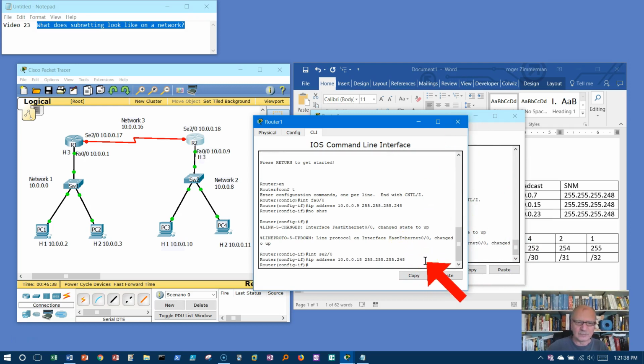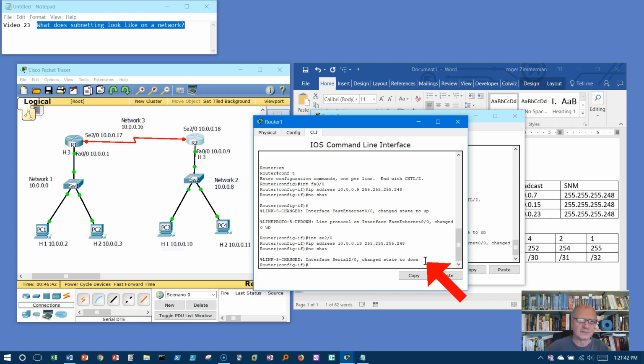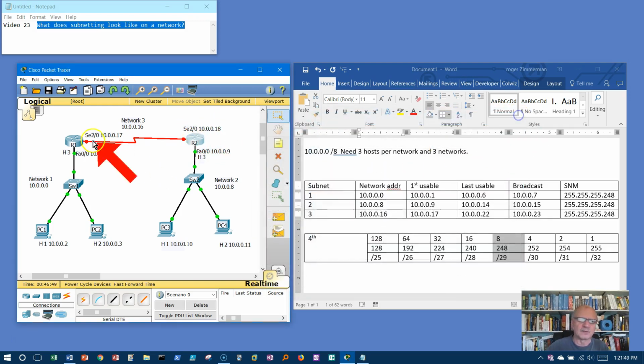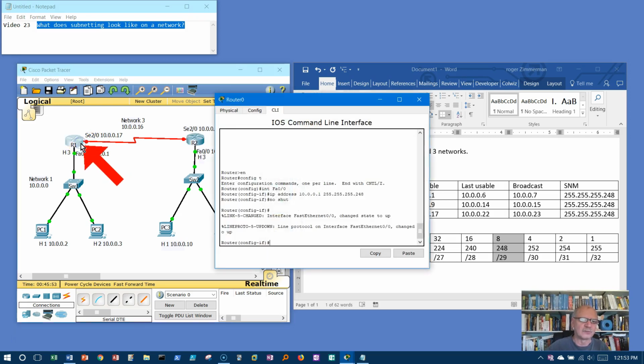And so once I've got that up, I just do the no shut to turn on that interface. Now it stayed red. Why did it stay red this time? Well, with a serial interface, it turns out we have to have something on the other side in order for it to work. So I have to do that here as well.